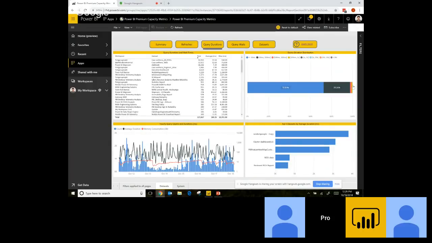All right. That's refreshes. Let's look at queries. This is now showing me all the queries I have per hour and telling me how long they're running. Just like the refreshes, I can click on any of these charts and it'll filter down the other charts to show what was just happening for that particular data set or that particular hour.